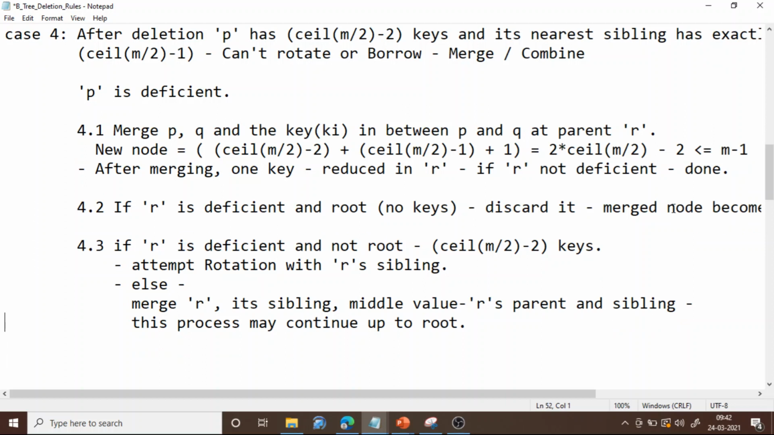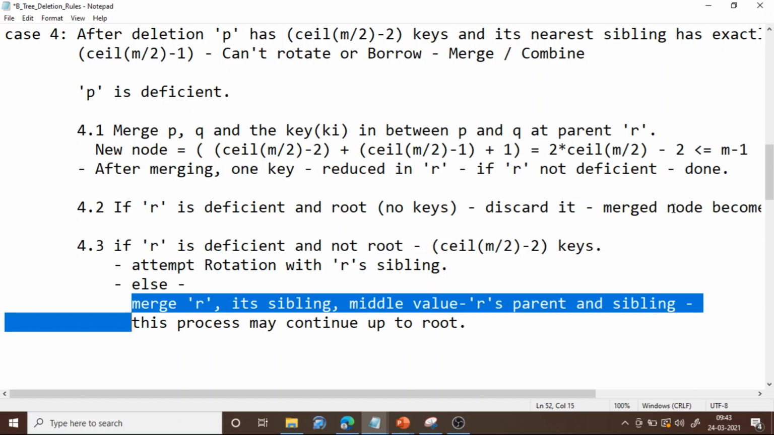So again the same process. First you should try to perform rotation. So for rotation you have to check whether this node R can borrow from its sibling or not. It can borrow from its nearest sibling if the nearest sibling has at least ceil of m by 2 minus 1 keys. So if such a sibling is available, then it can borrow. If borrowing is not possible, then again you have to go for merging.